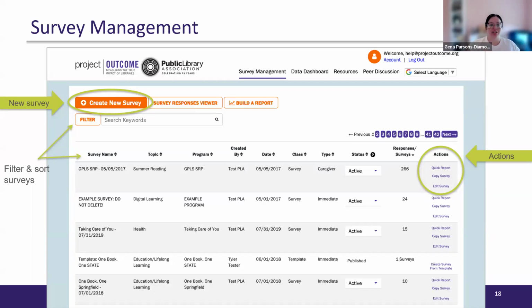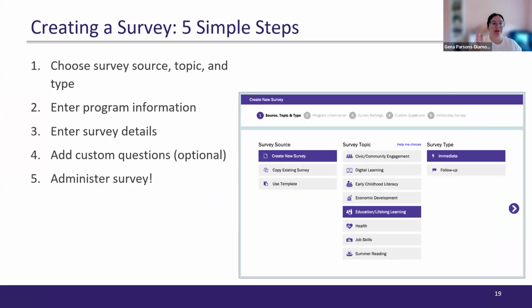Obviously, a thing you'll want to do on this page is create new surveys. You can click the orange button at the top left to get started by creating a new survey. So you must first create a survey to access the paper survey and online links and to be able to enter your results back into the system.